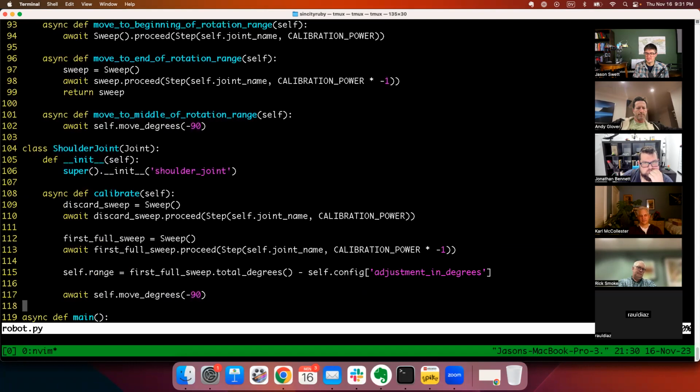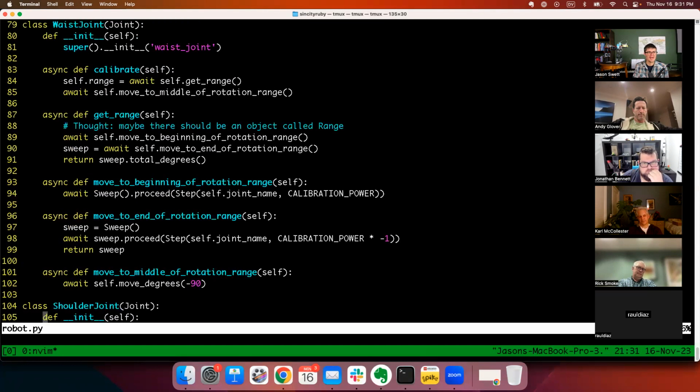I think part of the difference, Jonathan, is that we refactored waist joint to make it a little bit nicer, but we have not yet done the matching refactorings on shoulder joint. So if we want to unify these two classes, which I think we do, usually I like to first make them almost identical and then merge the code. So maybe let's do that.